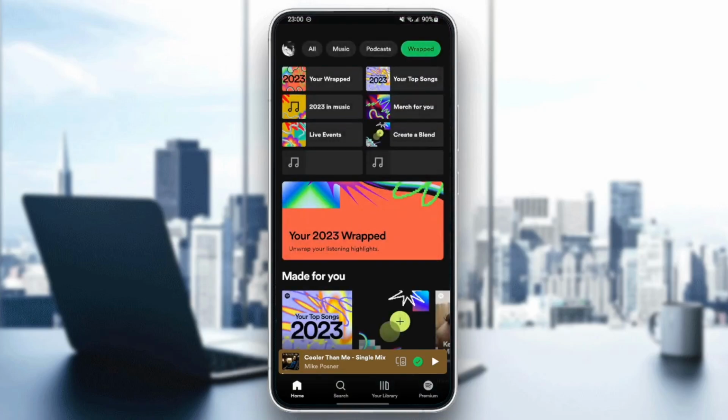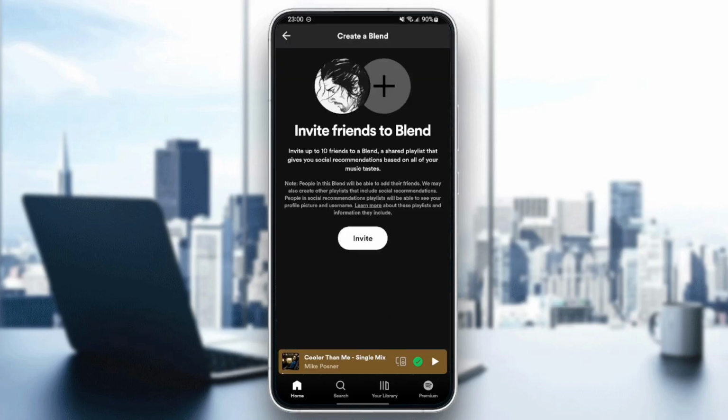We're gonna also find 2023 in music, merch for you, live events, and there is also create a blend. If you want to create a blend, as you can see guys right here, invite friends to blend. Invite up to 10 friends to a blend, a shared playlist that gives you social recommendations based on all of your music tastes.